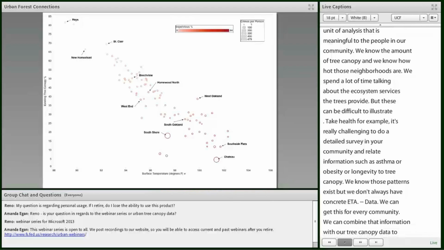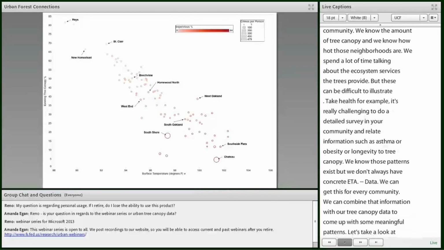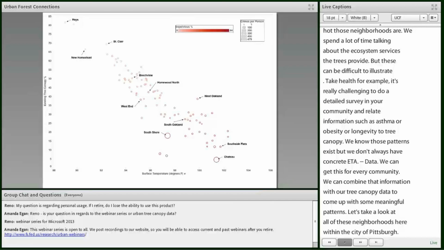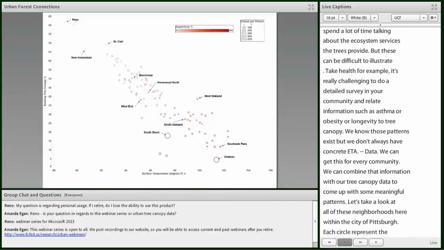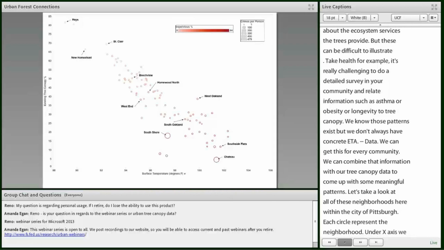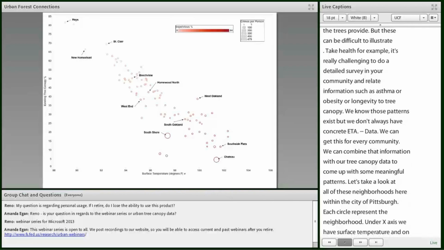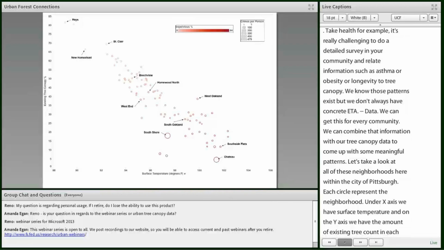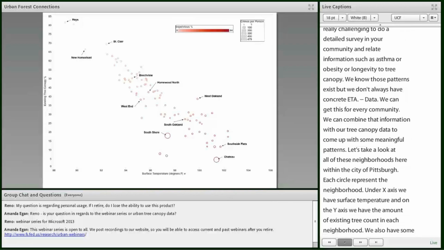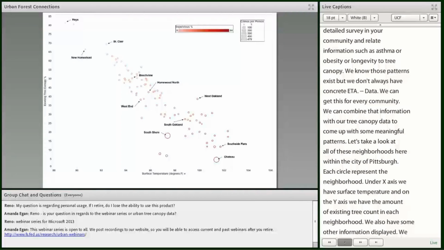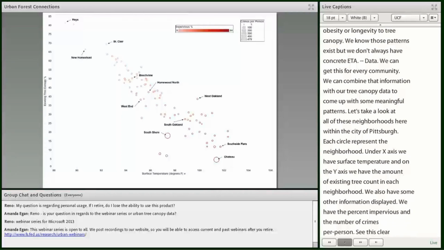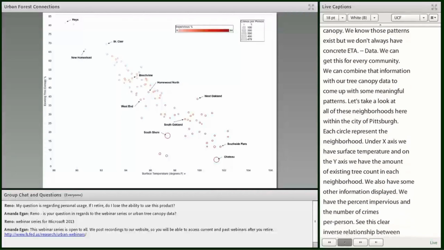So let's take a look at all of these neighborhoods within the city of Pittsburgh. Each one of these circles represents a neighborhood. On your x-axis, you have the surface temperature in degrees Fahrenheit measured from the satellite, and on the y-axis, you have the amount of existing tree canopy in each one of those neighborhoods. We've also got some other information displayed here: the percent impervious and the number of crimes per person. And we see this really clear inverse relationship between surface temperature and tree canopy, right? As the amount of tree canopy increases, we see a drop in the surface temperature.